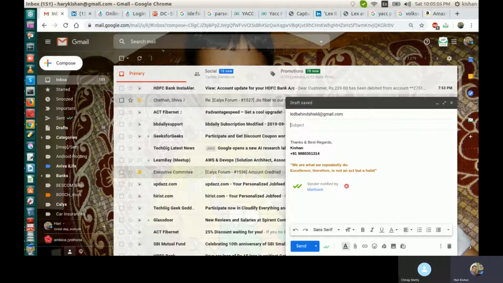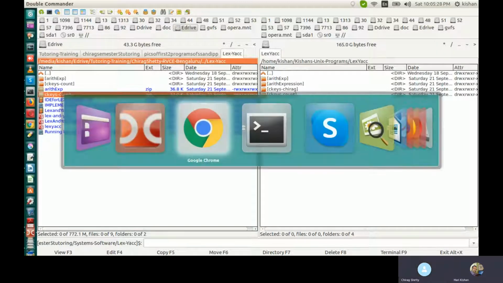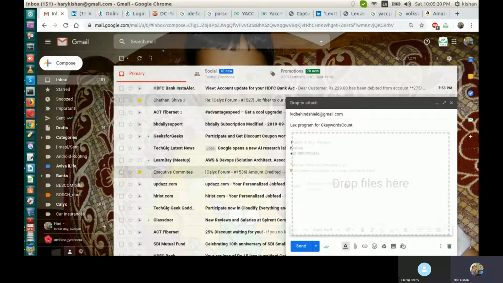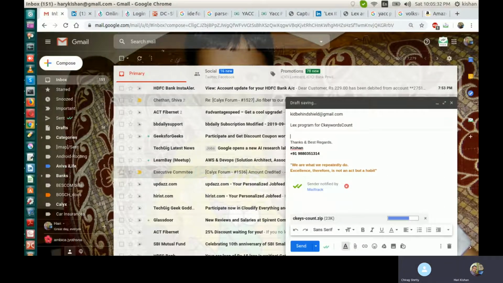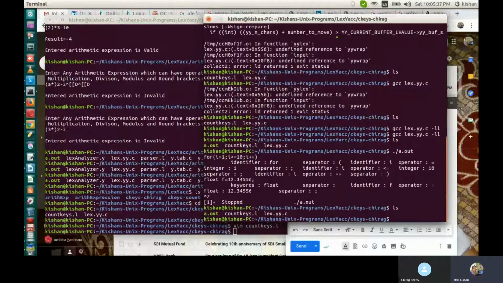So this is the Lex program for C keywords count. The executing procedure is the same, you need not worry about that. The only thing is that you need to add that hyphen ll. Okay, you remember that, right? That command is the only change from morning to now.